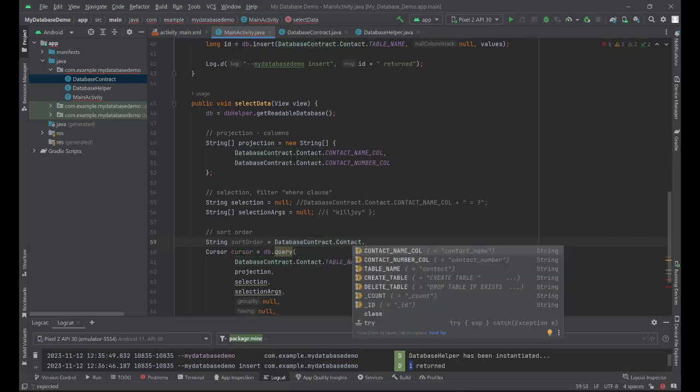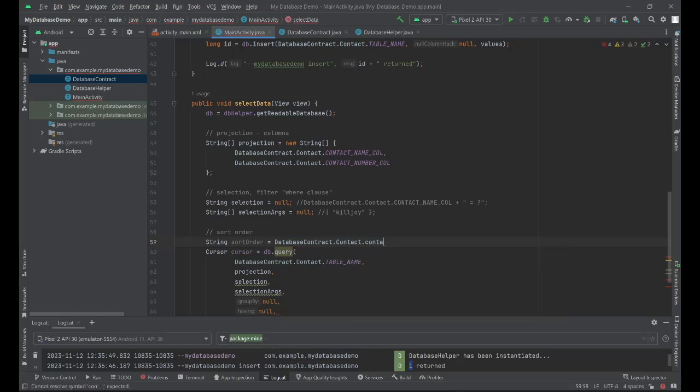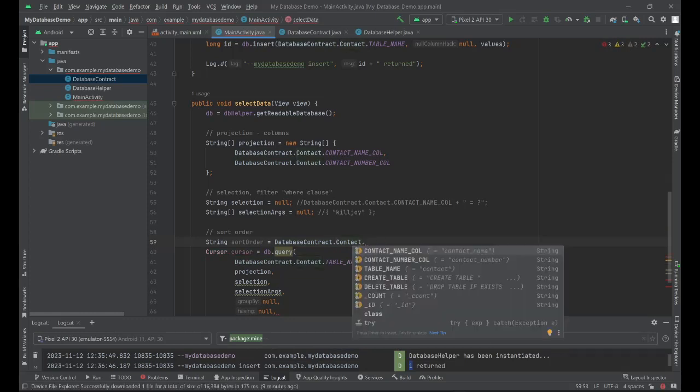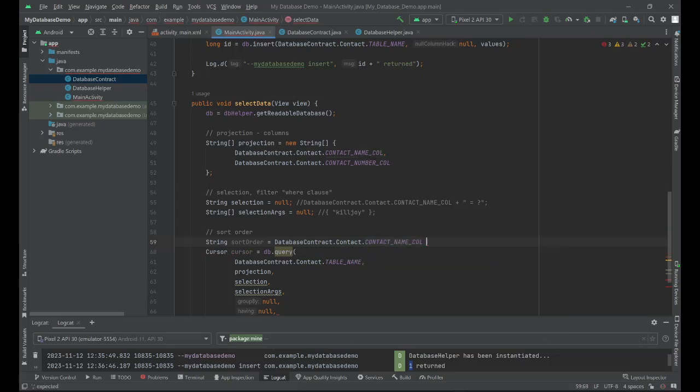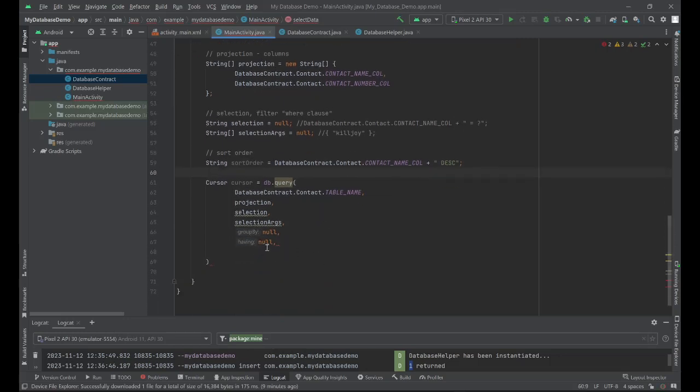that you want to sort by contact name. Then by default it's ascending. So usually you will be just using it to sort descending. So plus space descending. Yeah. So if you add this one in the last parameter, it will sort the data by the contact name in descending order.